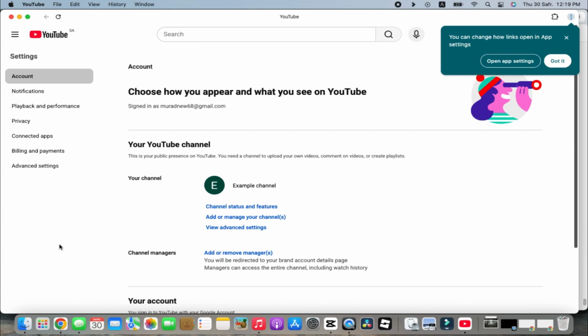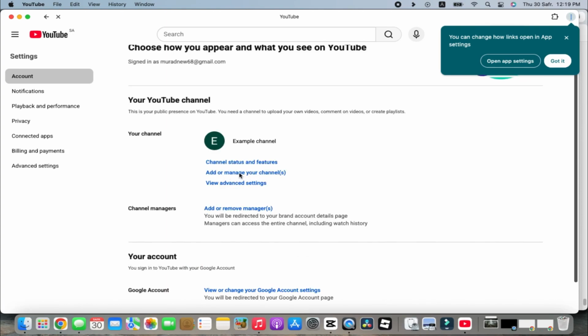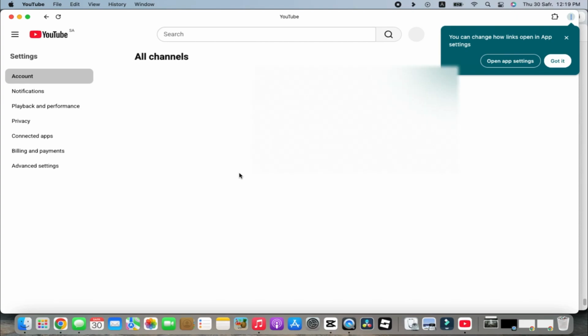Now we're at the important part. On this page, find the section for your YouTube channel. Under this section, you'll see an option to add or manage your channels. Click Add or Manage Your Channels. Give it a moment to load. You should now see the YouTube channels that are already connected to your Google account. And this is where you can create another one without making a completely new Google account.